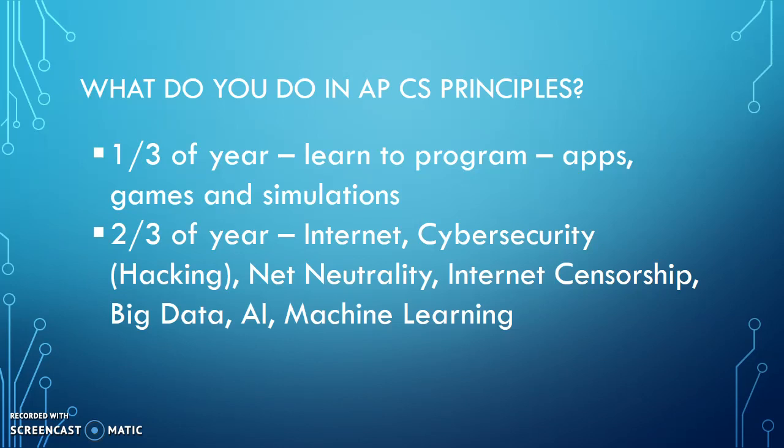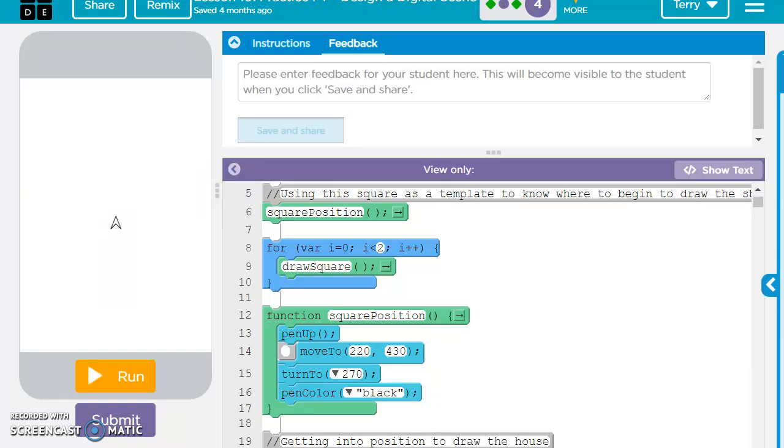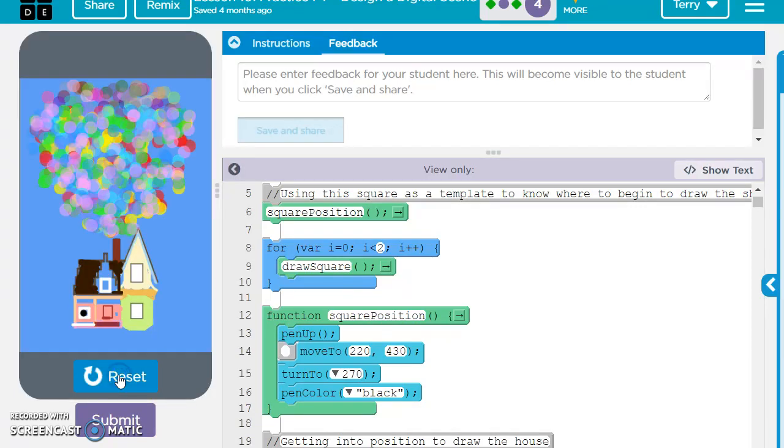I also wanted to give you a chance to see some examples, so I'm going to pull up a couple of examples of things that students have done in this class. One of the ways that we use computer science in AP Computer Science Principles is that we learn how to use it to do art. I'm going to give you a simple example of this. This small app that would run on your phone was written by a group of our students this last year. As I run it, you probably recognize the image that it generates, simply the house from Up.